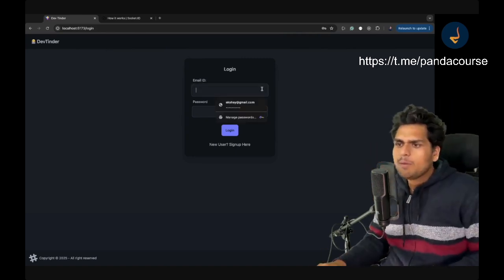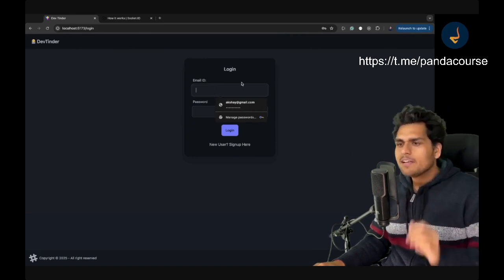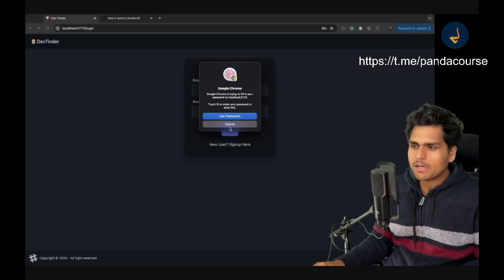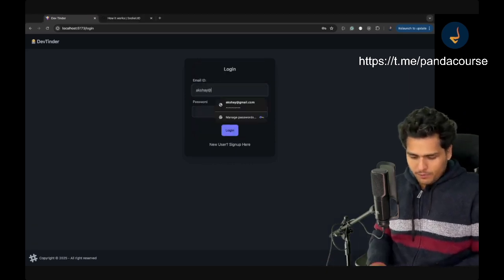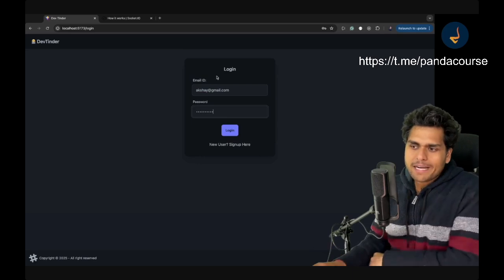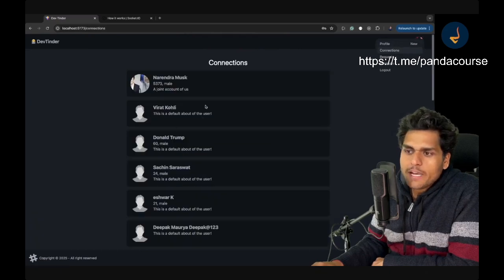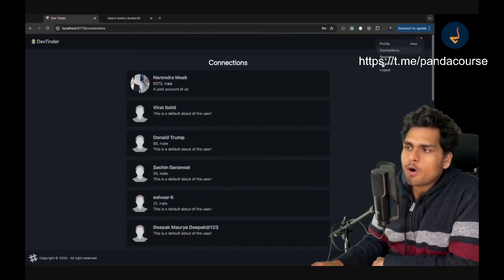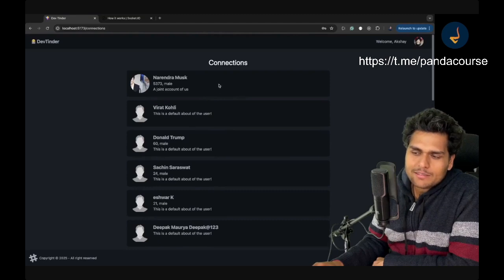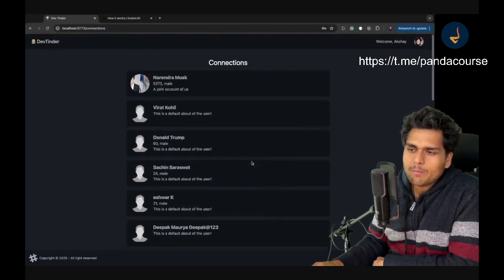Now let me log into some user. Which user should I log into? Maybe let's log into Akshay. Why not? What we are going to build is a little bit of front end first, and then a little bit of backend to integrate the WebSocket connections. So let's go to connections. Here we have so many people. These are all my connections, so many people who are connected to me. Now what I need to do is, if somebody is connected to me, I am the connection of somebody else too. So there are so many people here.